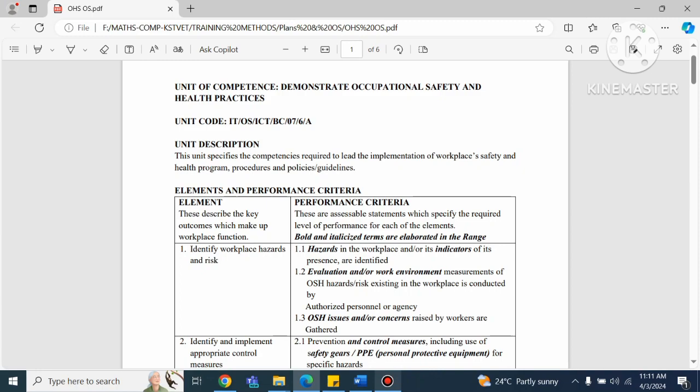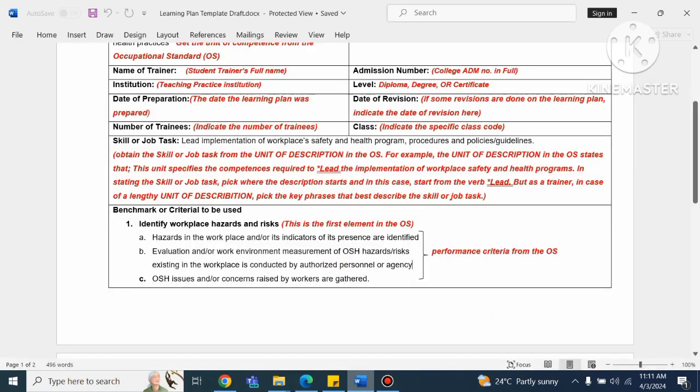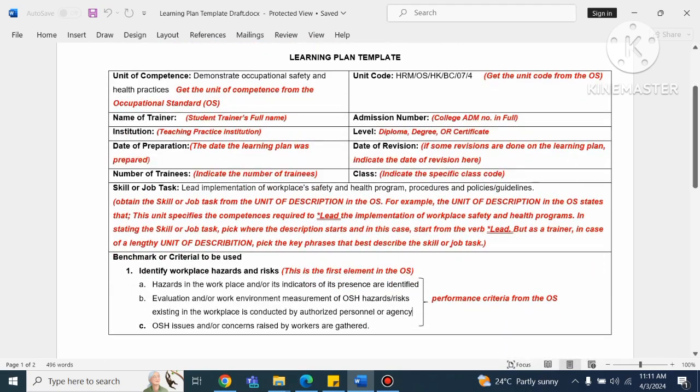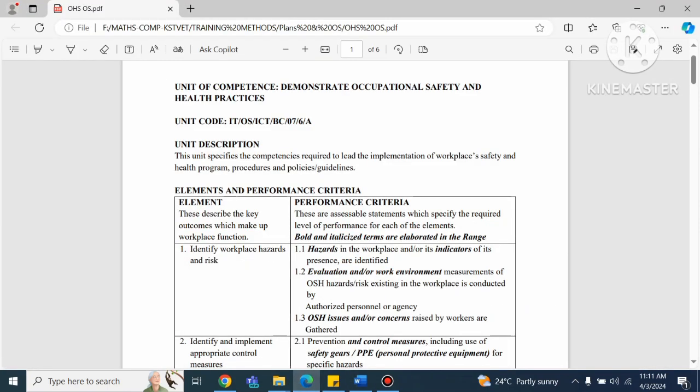And we have the unit of competence. For this example it is demonstrate occupational safety and health practices. And you have the unit code. This one you use when making a learning plan. Like we discussed in the learning plan, for instance, in this example, you see the unit of competence. You get it directly from the OS, demonstrate occupational safety and health practices, and this is the unit code. You get it from the OS.